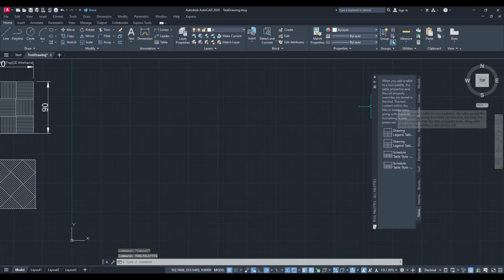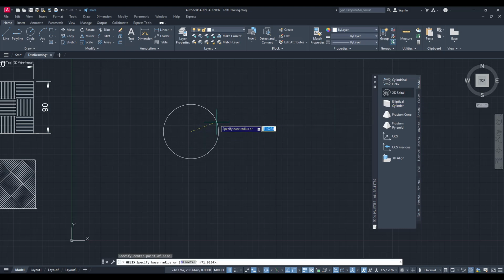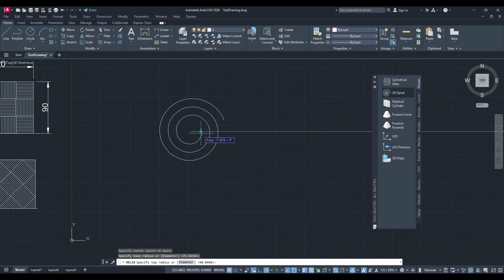Now that you have the tool palette open, let's explore its immense capabilities. The tool palette is essentially a versatile panel that provides easy access to a wide variety of tools, saving you time and effort in finding them individually. Within the tool palette, you'll find tools that cater to different aspects of your drawing process. Whether you're focusing on modeling, setting constraints, or working on annotations, each tool is right at your fingertips.